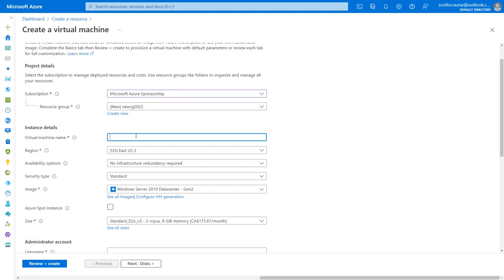Now, most resources need to be named. And in this case, the name does not have to be unique. It just has to be unique for the resource group. So I'm just going to call this new VM.